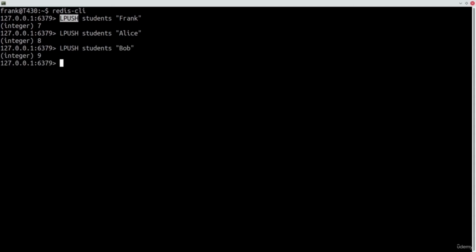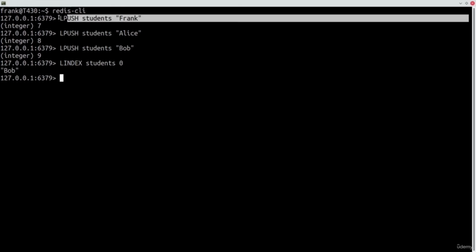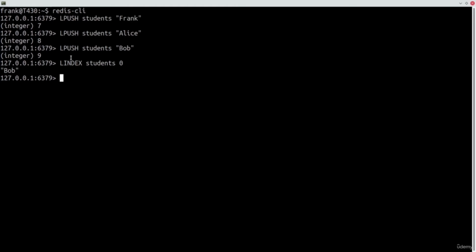And to get a value from that list, we can type lindex or left index with the key and then the index. Now computers start counting from 0. So 0 will be the first item, which in this case is Bob. You might think it's Frank because it's the first item we push, but because we use the left push command, it's the other way around. So if we type 1, the index 1 will be the second item, Alice is the second item from the reverse order, and then 2 is the third item.